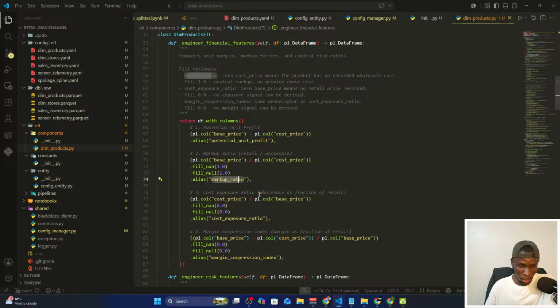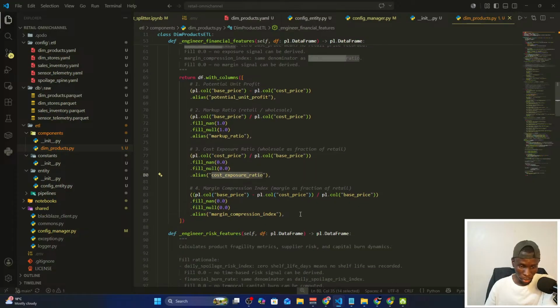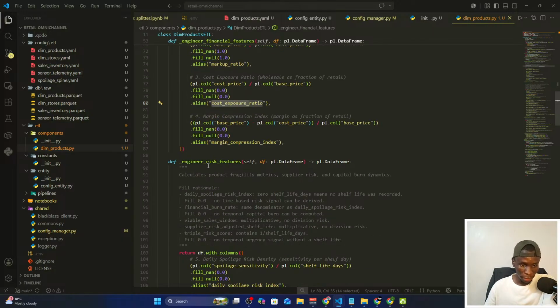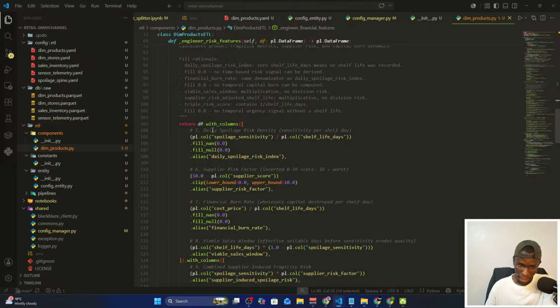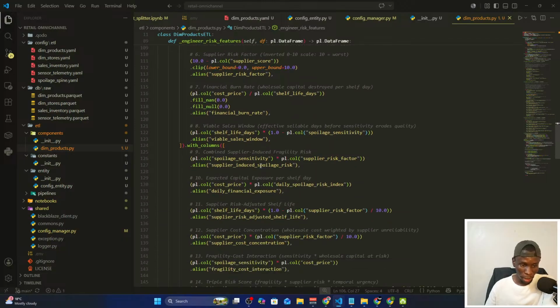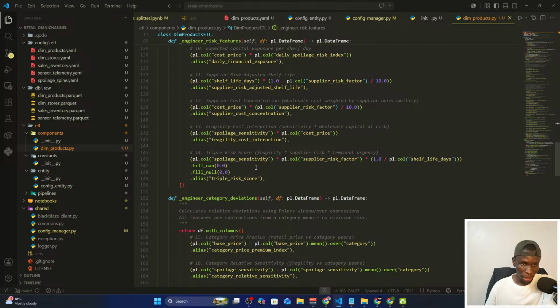Then the cost exposure ratio, the wholesale as a fraction of the retail. That's the cost price divided by the base price. Then I'm filling in with 0. That's the new column title. Then the engineered risk features. Again, the same thing. I'm creating the daily storage risk index, a column derived from storage sensitivity and shelf life days, doing that division. So you can see how we are calculating all these features.